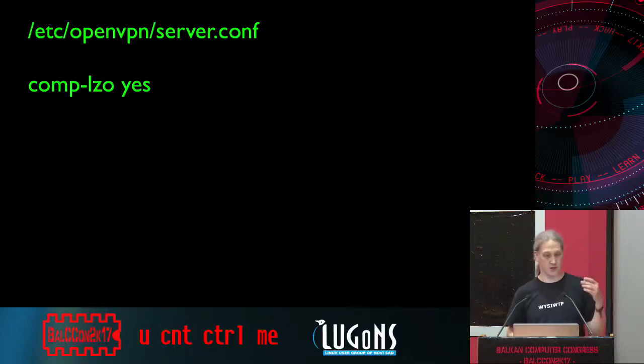Test this. You can just turn it on and off. See if compression actually gives you more performance and more throughput, or if it doesn't. This is something that depends on your individual server and client hardware, software stack. It's easy to test, it's just one parameter.